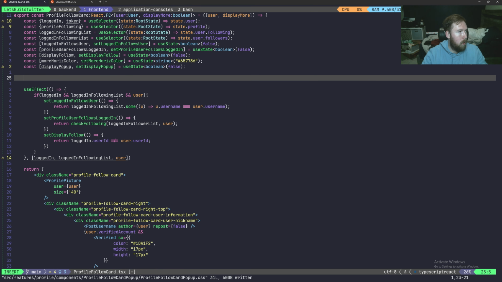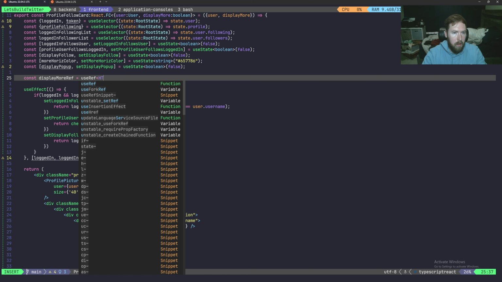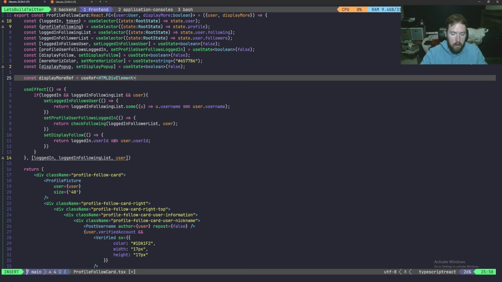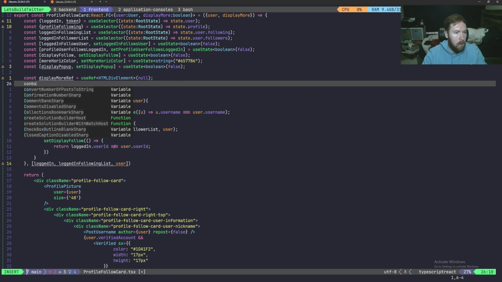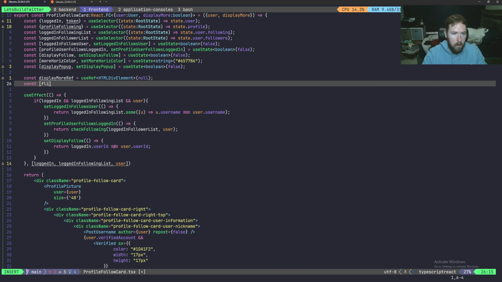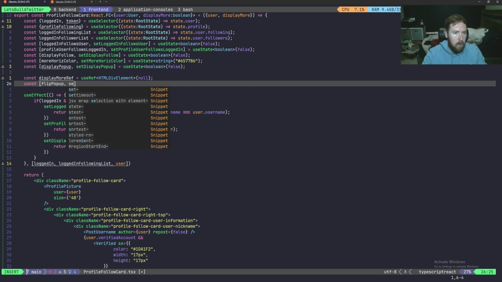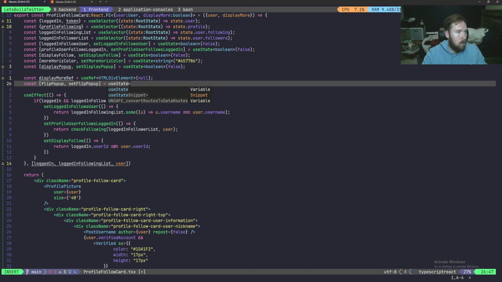We're going to set up a const displayMoreRef equal to useRef, and this will be an HTMLDivElement and start out as null. We need to import this, otherwise it's going to be mad at us. Let's import useRef. There we go. Okay, and then we'll also say const, and I'm just going to group all these together, flipPopup and setFlipPopup is equal to useState, and this will be a boolean, and we'll start it out as false.